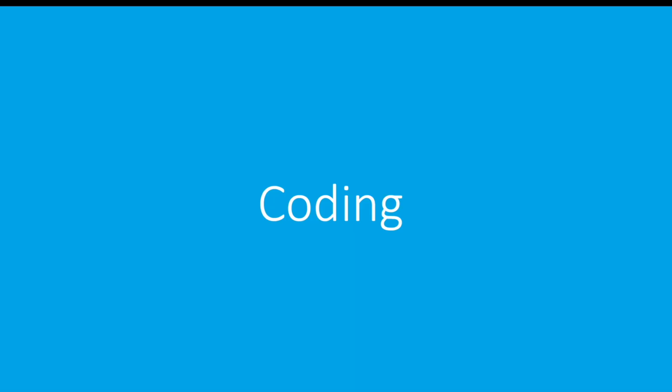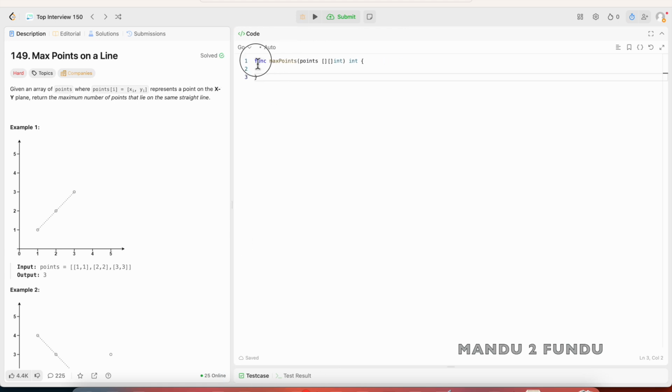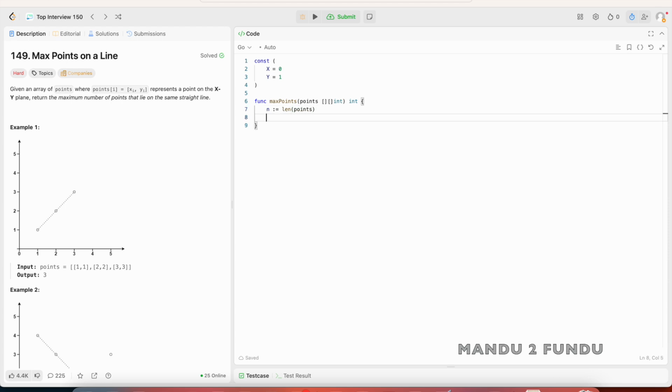Let's move on to coding. First I define constants x and y to read the x and y axis values in the point. Next I initialize the variable n with the length of the points array, and then I check whether n is equal to 1. In that case I return the value n as the output. Otherwise I initialize the max point count variable with value 2.